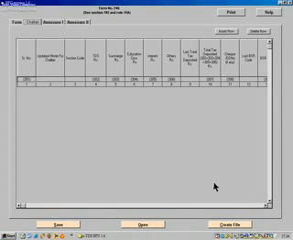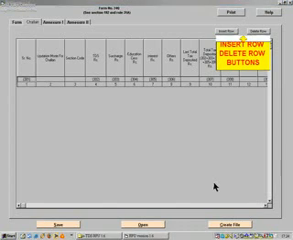This is the Challan screen. At the top right corner, you can see two buttons, Insert Row and Delete Row. The first thing you have to do in this screen is to click the button Insert Row to insert the number of rows required. Then only you will be able to enter any data in the screen.